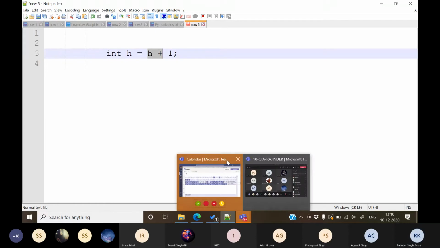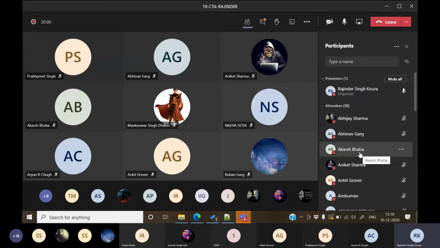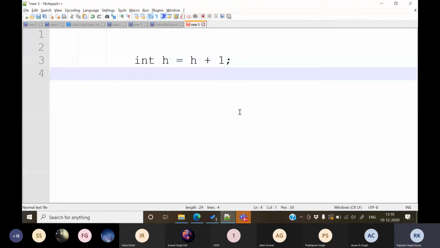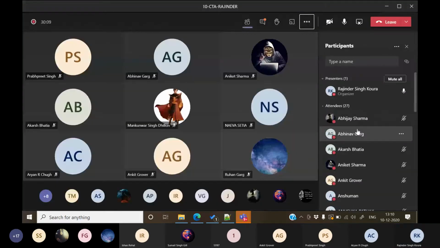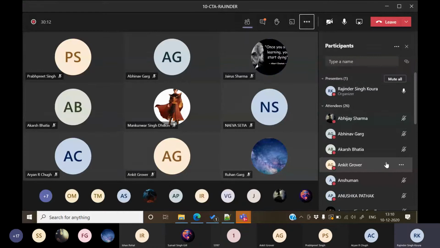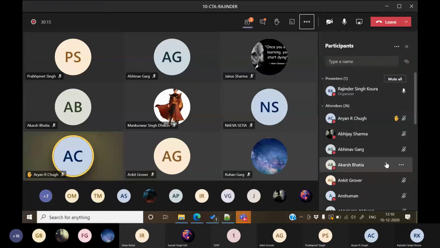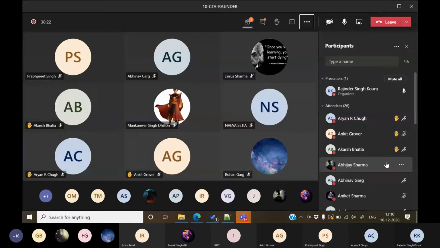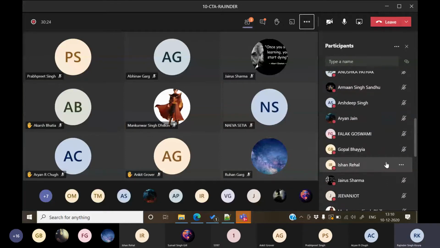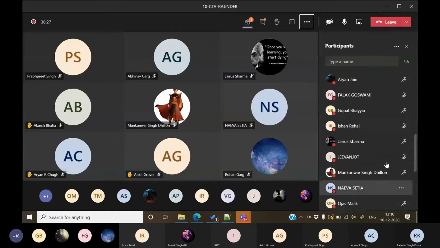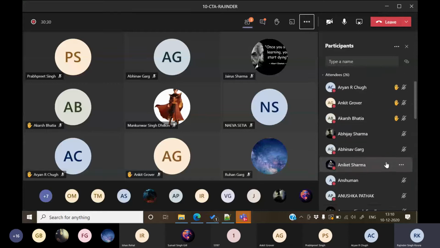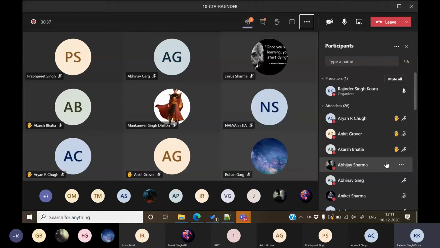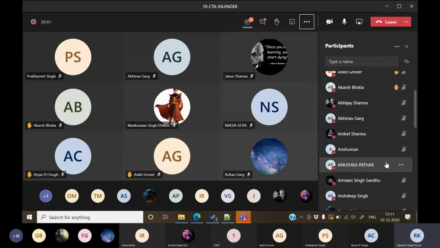Everybody, I'm going to ask somebody now. Are we clear about this? If I write int H is equal to H plus 1, what is wrong with this line? Can anybody explain? Please raise your hands. Okay, I'm not going to name any person, but there are people who have been doing this. So I just wanted to make sure that you don't do this mistake. Only 3 people can explain this to me. Only 3 people.